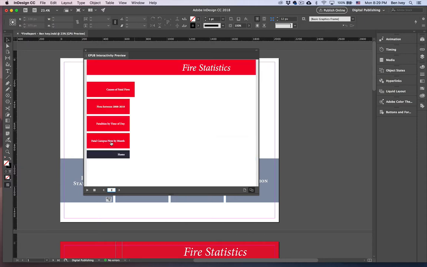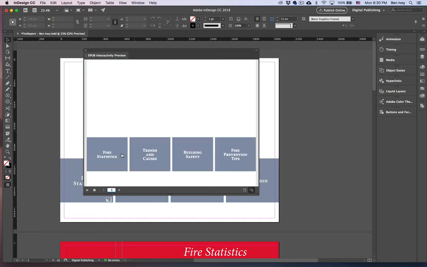Now we can click on Fire Statistics, and we should be able to jump between all of the different tabs. If it does a little blinking thing, that's okay. That's just part of the rendering for what we have. But now they're all interactive and should allow us to go to each one. Even clicking on Home will take us back to our home page.